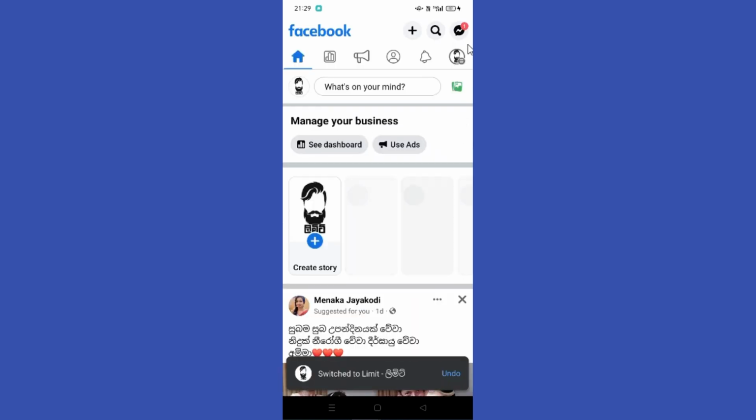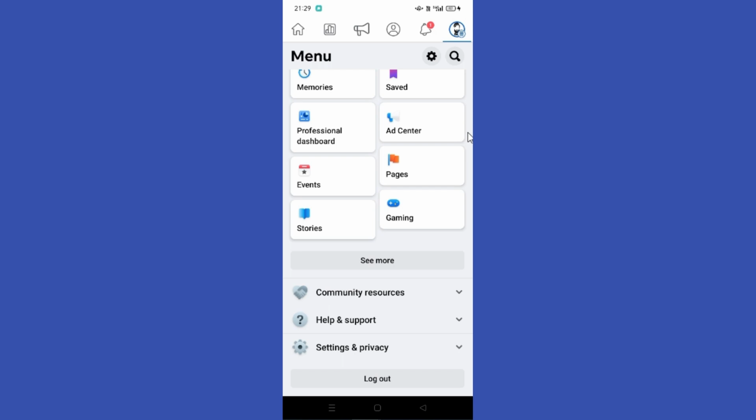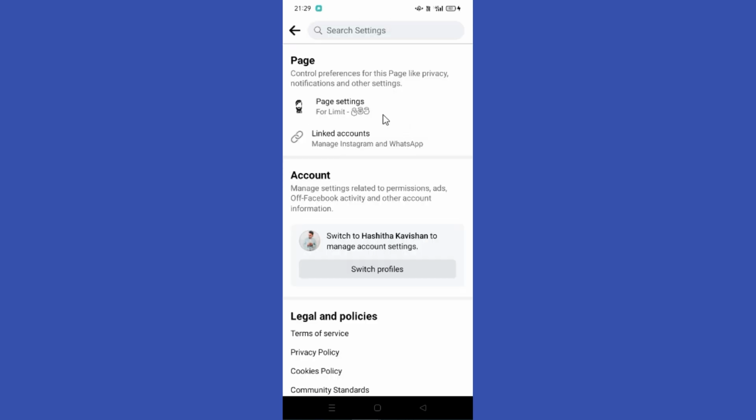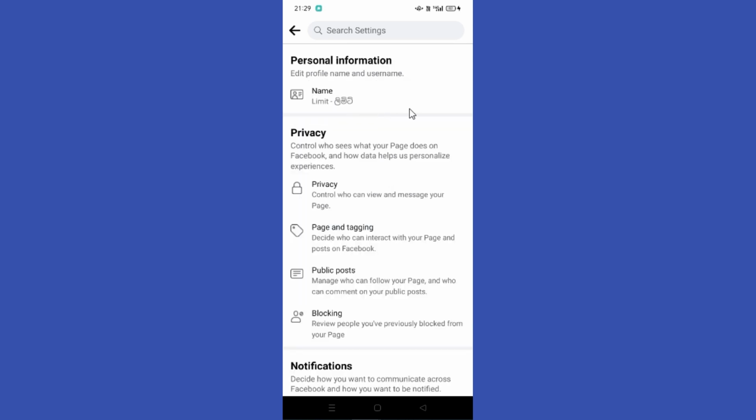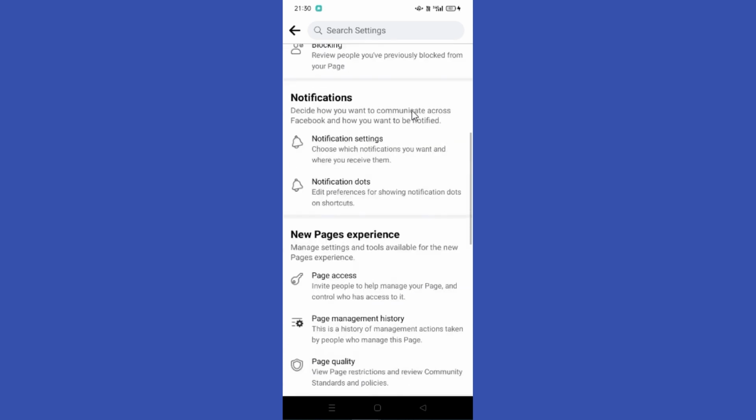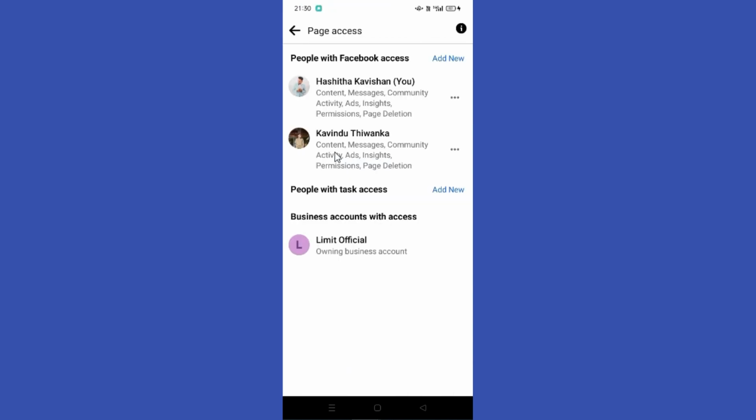Next, you need to go to menu icon by clicking these three lines and scroll down a bit. Then you can find settings and privacy option in here. So click on it and next go to the settings in here. Now you can see page settings option in here. So tap on it. Scroll down a bit again and click page access option in here.